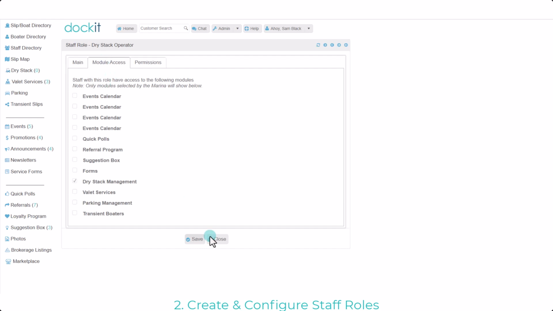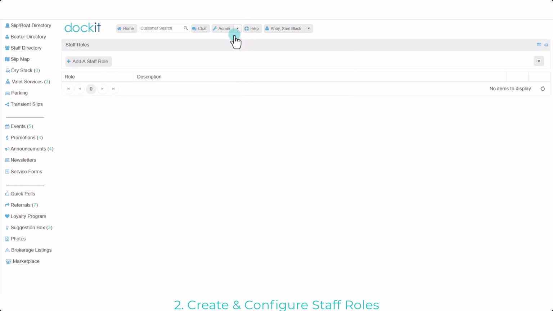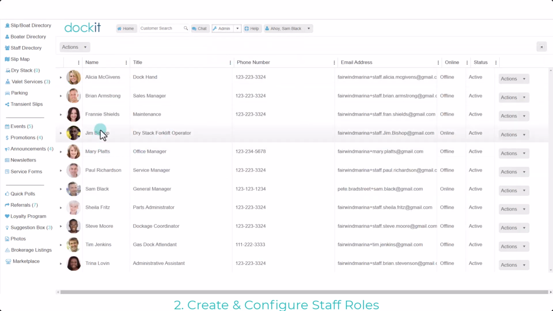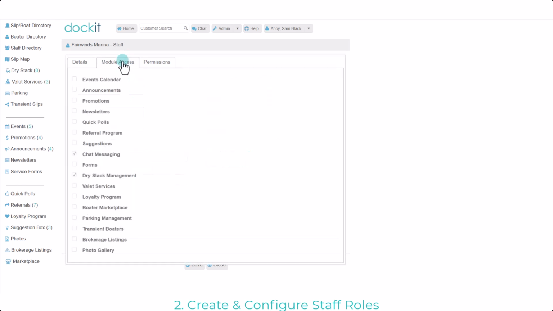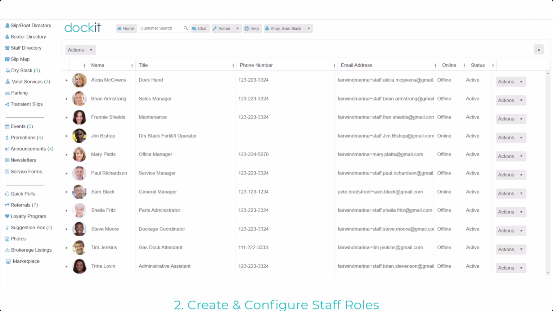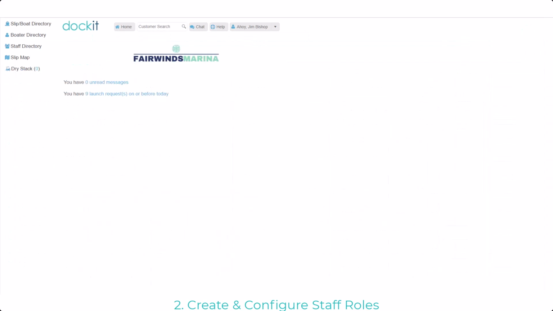If we take a look at our sample Dry Stack operator, we can see that the role has been set and corresponding permissions and module access have been applied. You will note that you still have the option of manually editing these selections for each staff member in order to fine-tune them. Now let's take a quick look at the staff user view when logged in to show how his menu system has been simplified to suit their requirements. You can also see that their dashboard notifications are only related to the modules that they have access to.